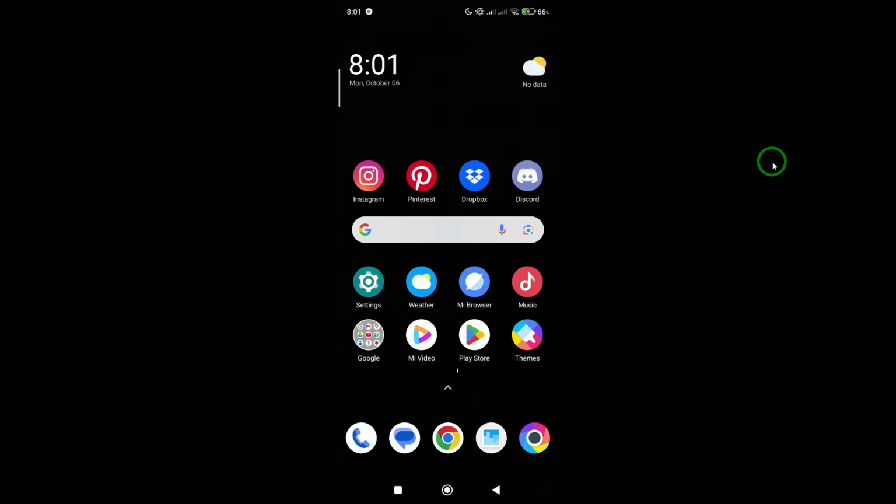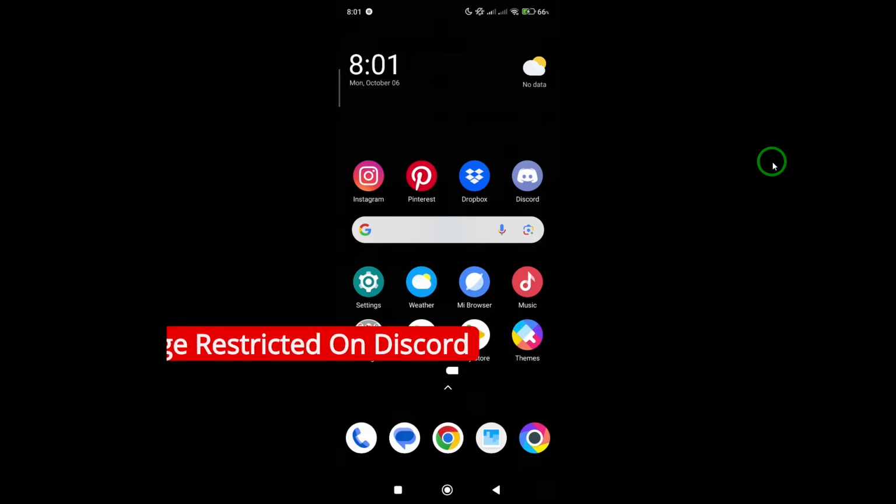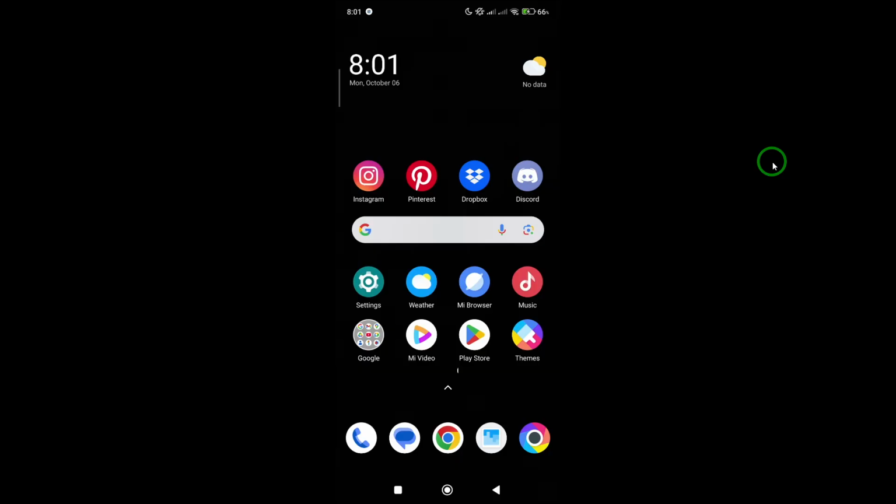Welcome. In this video, I'm going to walk you through how to turn on age-restricted commands on Discord. If you've been exploring Discord settings and want to make sure your account is properly set up for mature content controls, this quick guide will help you do it step by step. Don't worry, it's super easy and only takes a minute.